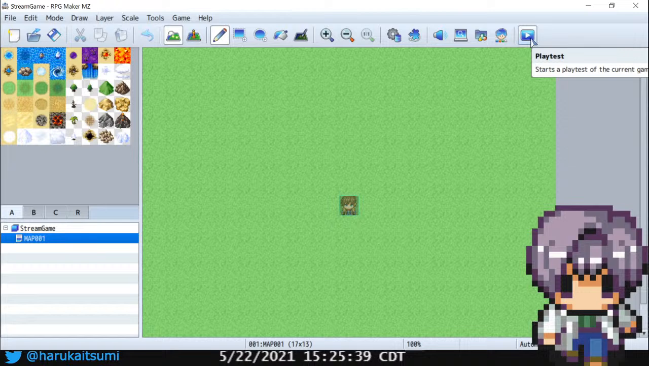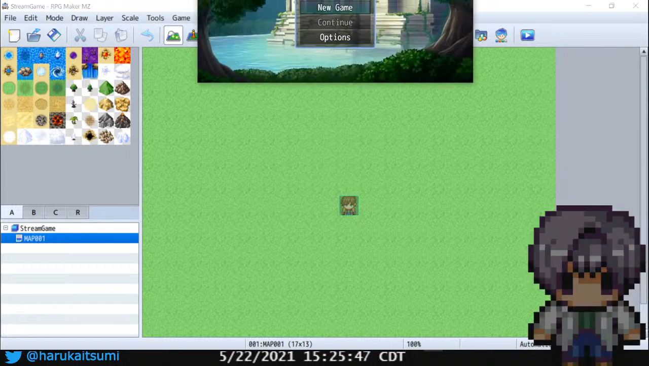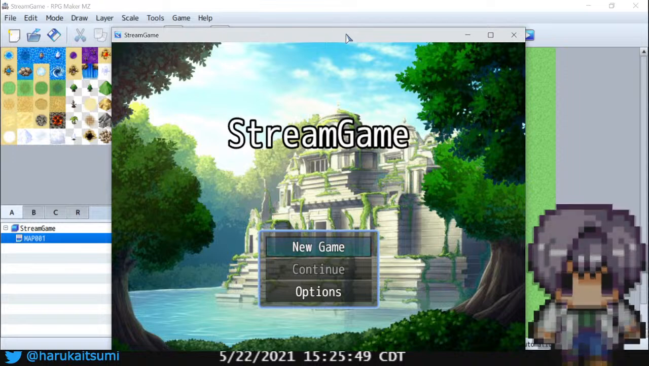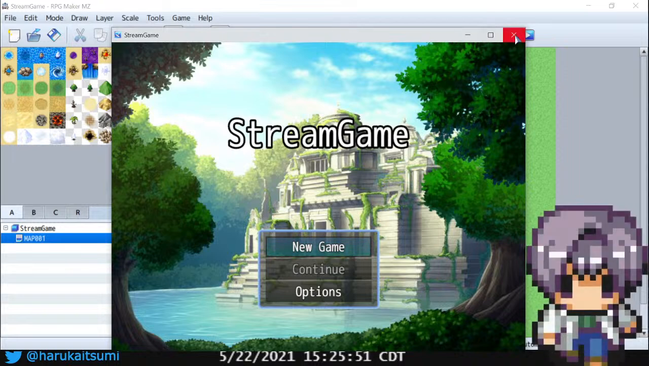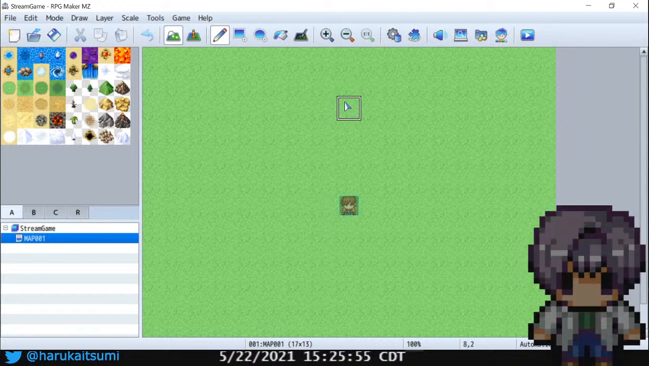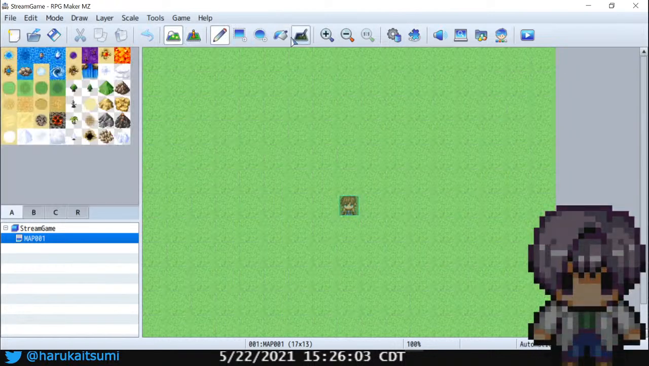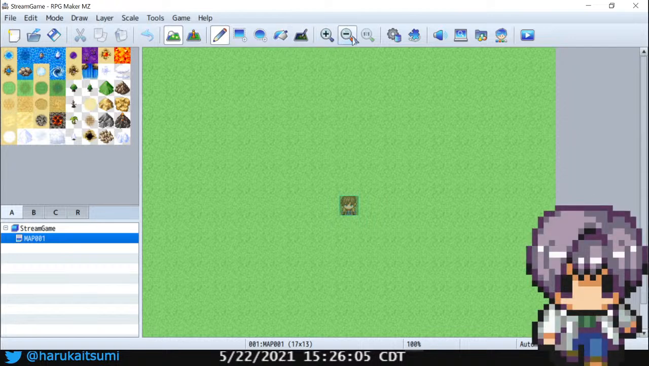What is this? Playtest. So we're not going to be doing any playtesting, but this basically just runs your game, and you can test the game, do all that sort of stuff before you release it anywhere. We have map editor stuff up here. We'll get to that when we get to that.